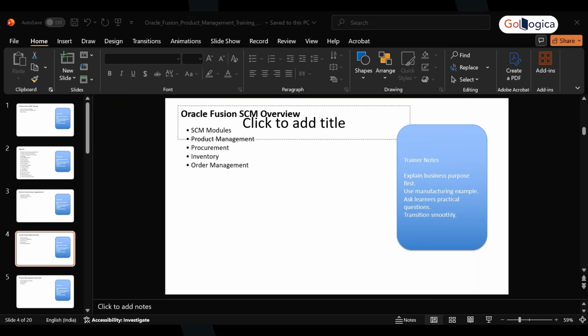So when a company purchases Oracle Fusion, it only enables the offerings it needs. Imagine you need to buy a new car.